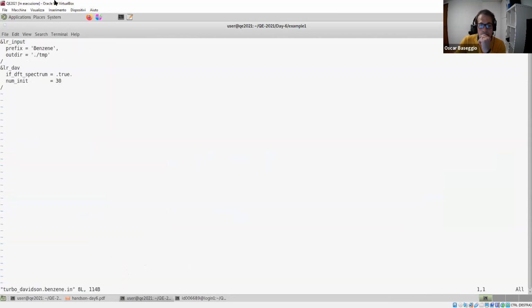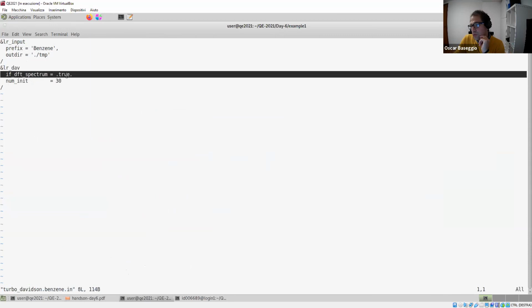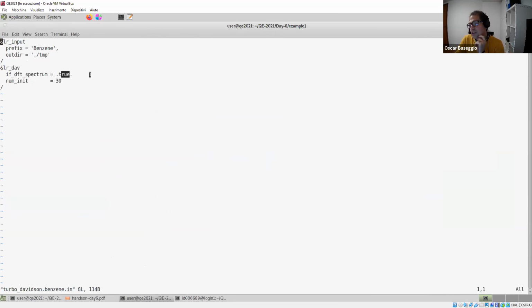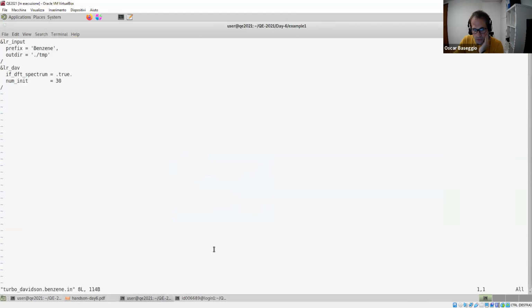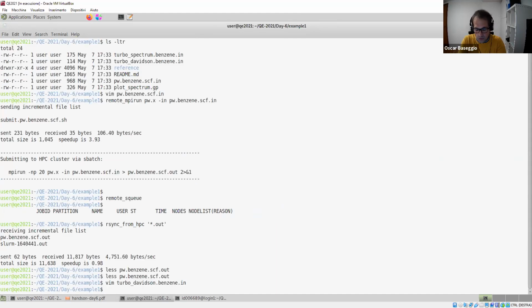Okay, this flag, the IP spectrum equal true, by default is false. When you put true, it switches on the independent particle approximation. Now we can run with the independent particle approximation. This is an obsolete variable for this case. In the next version, you won't use this variable. Okay, this is not important for now. Now go to run the Turbo Davidson. So we can do the same.